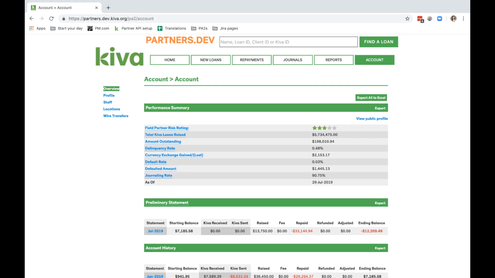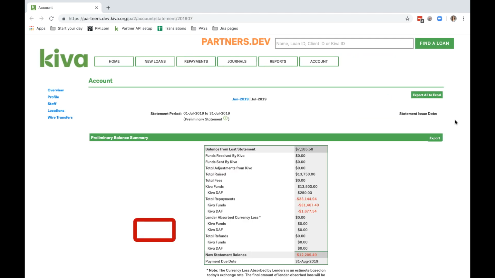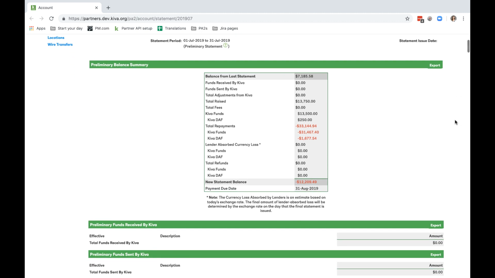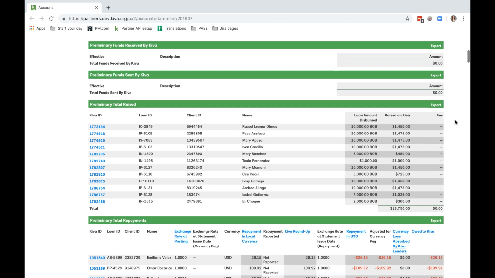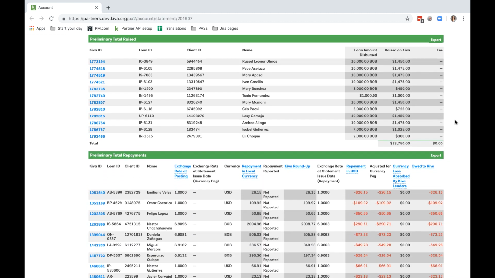Navigate to the Account page and click on Monthly Statement. At the top, you will see a new line item for total fees paid that month. Fees have also been added to the total raised table in the statement. We've added columns to the monthly statement to clearly communicate transactions impacted by the local currency management options. There is detailed information in the Help Center if you search for Currency Exchange Report.